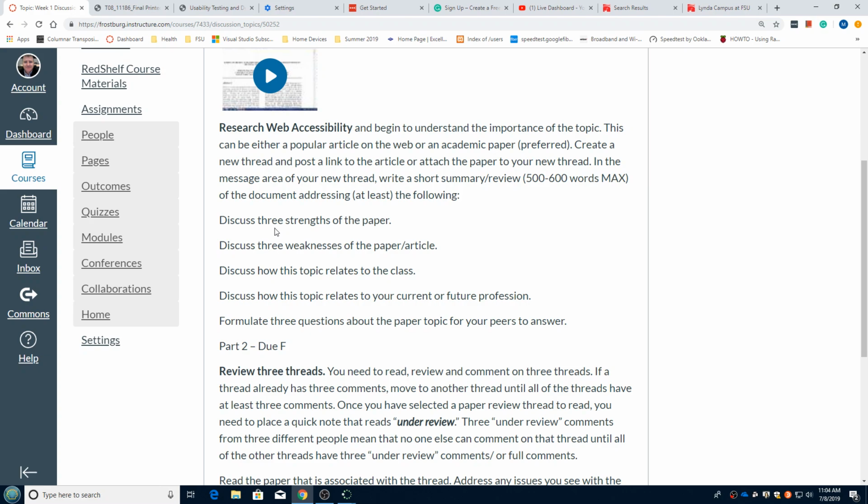Discuss how this topic relates to your current and future profession. So we all want to go into computer science, or we're already there. Maybe you work for a government, like a state government, and you had no idea that accessibility was supposed to be part of your website. That's how it relates to it.